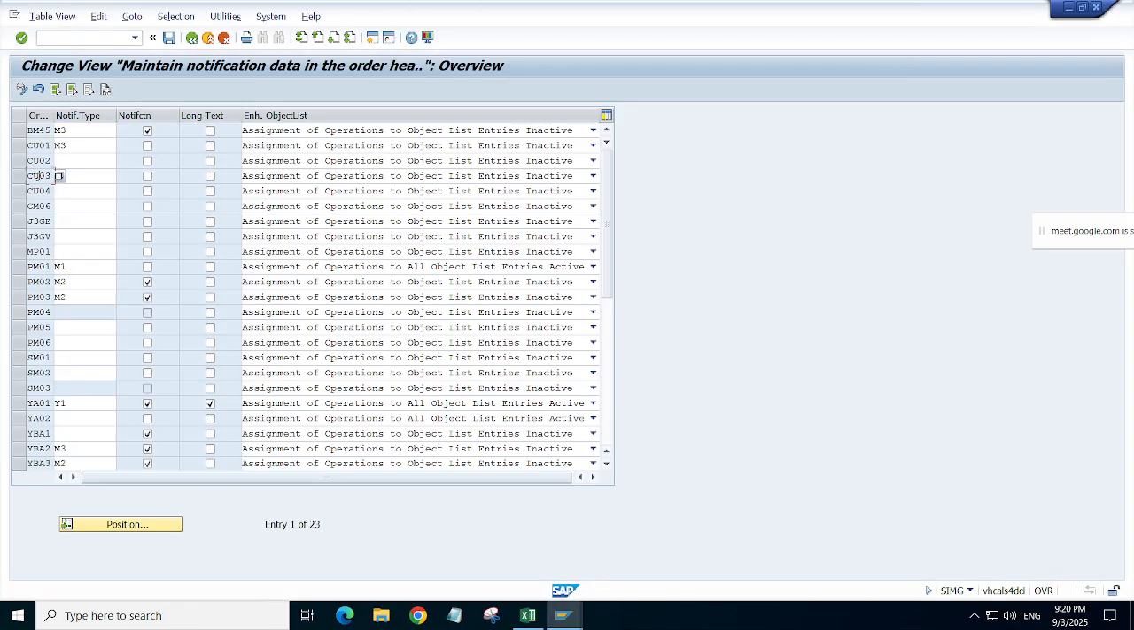If I want to use M1 for CU03, yes, it will allow. There is no blocking. Any notification type by standard you can use for any order type. There is no restriction. Okay. Got it? Okay. Yes. Thank you. No issues.